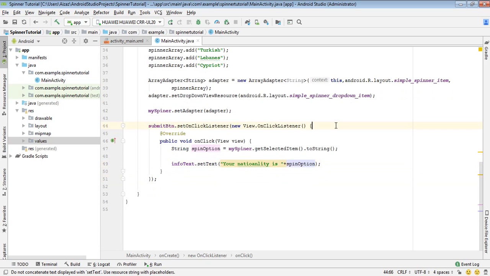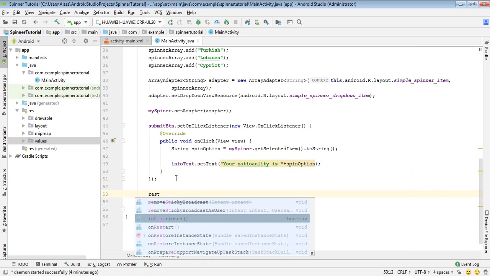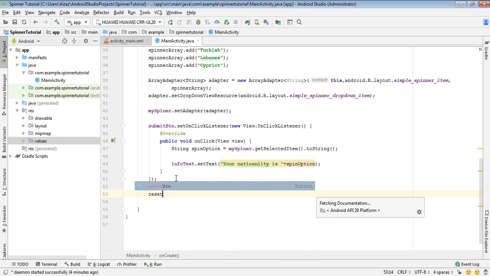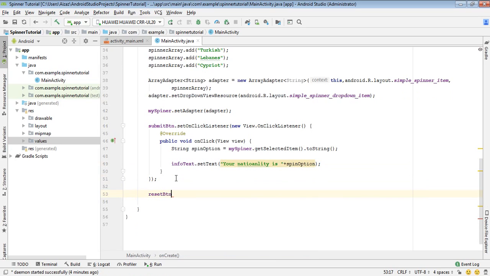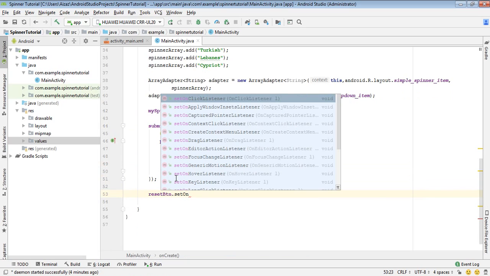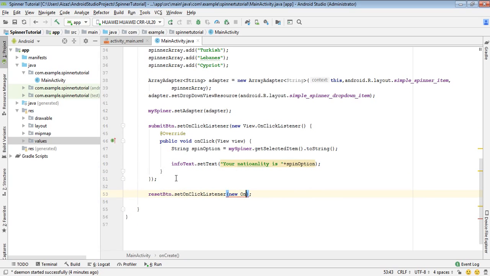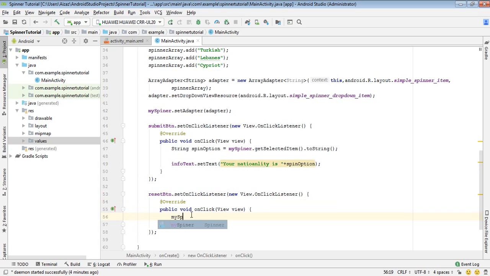So after that, now I'm going to write the coding for the reset button, so that when I click on the reset button, it will come to the default position. So I can write reset button dot set on click listener, new on click listener, and inside here I just have to write my spinner dot set selection 0. Basically you know that in programming counting starts from 0.